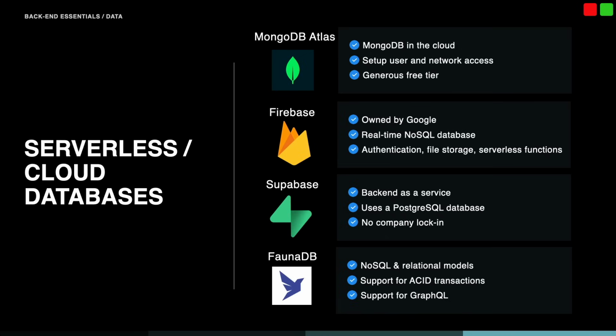Now, FaunaDB is another one that I've seen a lot of this past year. What's cool about Fauna is that they offer both NoSQL and relational data models, and they also provide advanced features such as support for ACID transactions. They have native support for GraphQL as well. And then AWS also offers a lot of options. There's RDS, which is Amazon's relational data service, where you can have a Postgres database in the cloud. That's something I've used a few times as well.